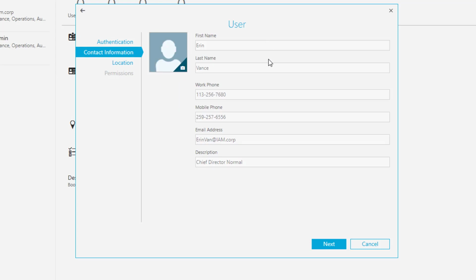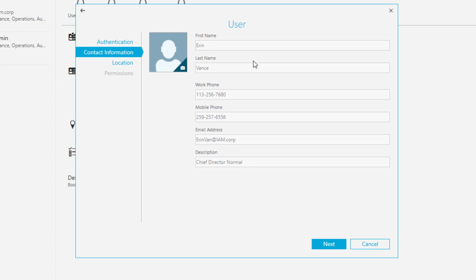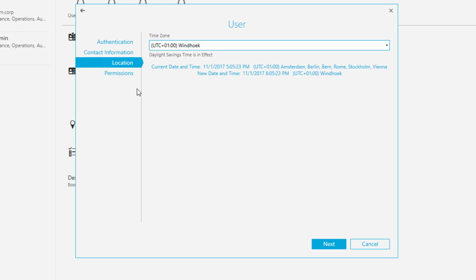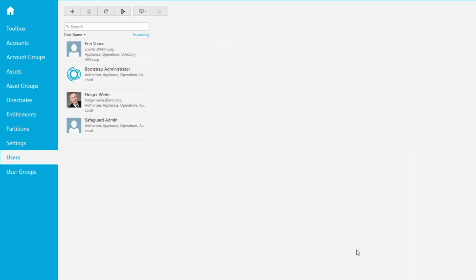And as you see, if you use a directory user, it will read all the required entries from your directory. So if you're using directory users, please make sure that all the fields and the attributes in your directory are set up properly and contain the required values. Okay, then you have the location, whatever, Windhoek is a nice place. And then, of course, you have to assign the permission. And it is the same as the local user. Maybe it's an operator, appliance operator, maybe it's a directory operator, and then add the user. That's it. You have created a directory-based user that is allowed to log into Safeguard.